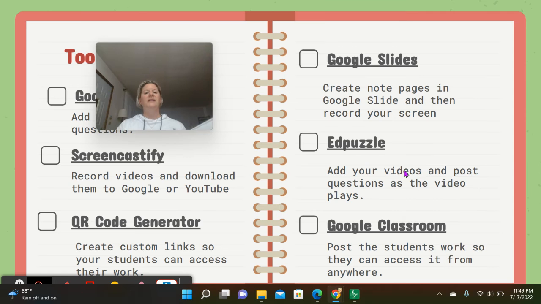Another online tool that I like to use for sharing the video with the students and checking their understanding is Edpuzzle. I think it's a great resource to use. Again, it's very simple. You can upload your video and then incorporate questions to check the students' comprehension.